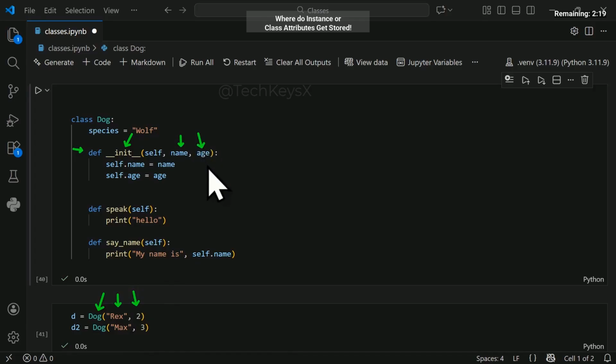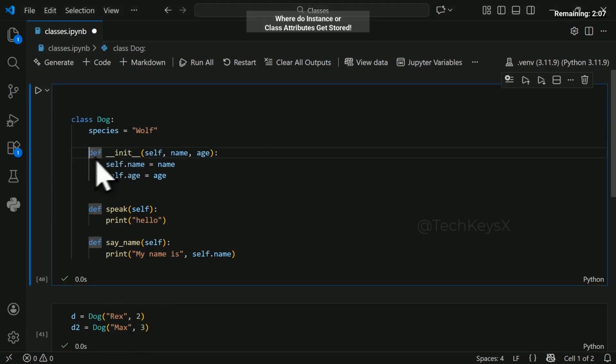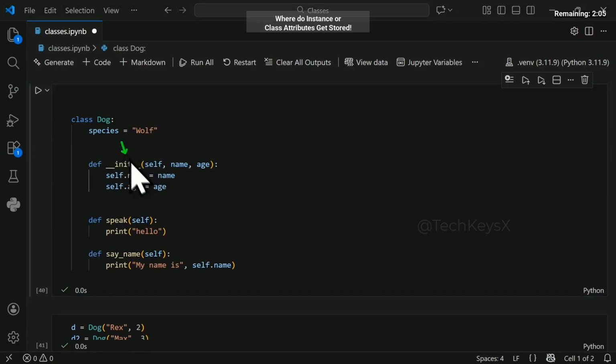This is known as the instance attribute, and this one over here, the species, you can see doesn't have the word self, so it's the class attribute. But where do they get stored? As you know, with Python, a lot of things use underscores: the initialization method has underscores at the start and end. There is something similar for storing the class attribute and the instance attribute.